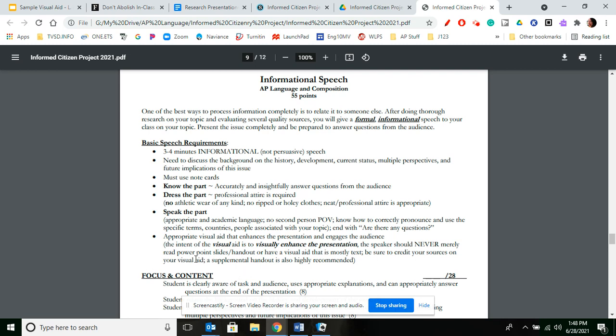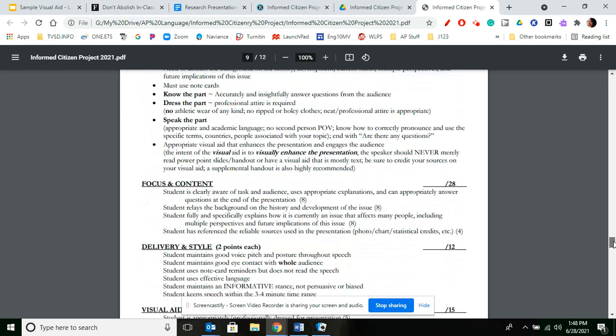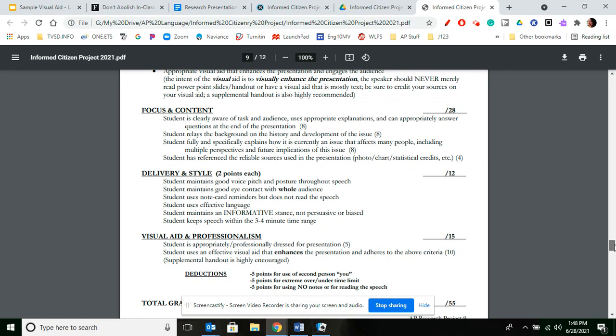And you don't want to read your PowerPoint slides. Remember, this isn't a lesson, so you definitely want to make sure your visual aid is actually enhancing visually your presentation. Okay, so you're going to be scored on focus and content, delivery and style, and your visual aid and professionalism. That's going to comprise 55 points.